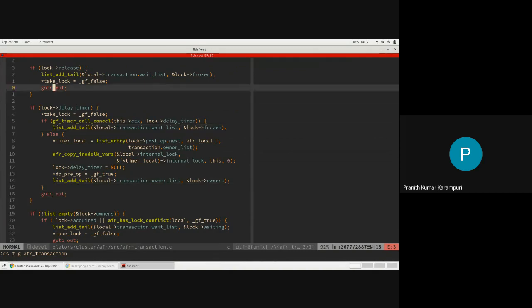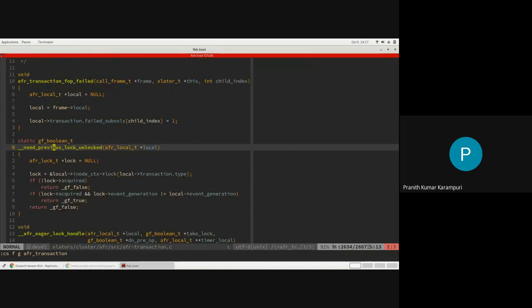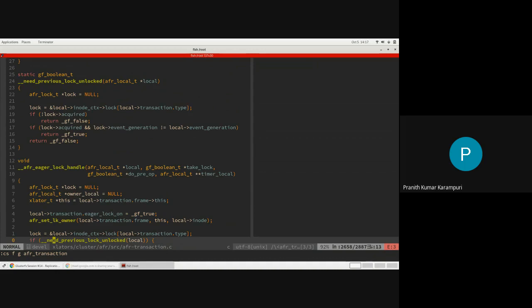So there are like 3 or 4 cases, I think. We can discuss each one of them. If the previous lock needs to be unlocked, in that case, you need to pause the fob until the previous operation completes and it is unlocked. This can happen if there was a disconnect and a reconnect in between the previous operation and this operation. In that case, the event generation gets changed, and that will lead to a fresh lock acquisition. So that is one case.